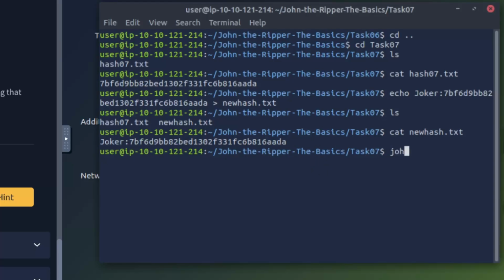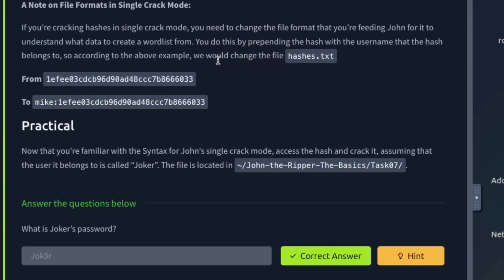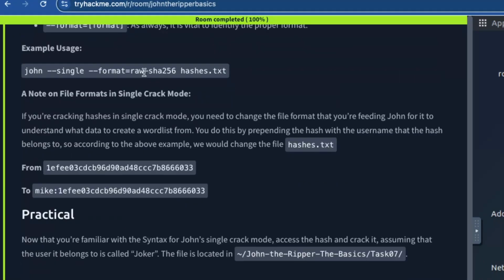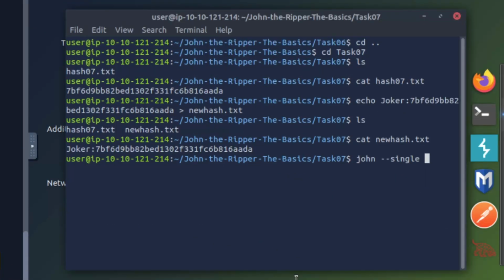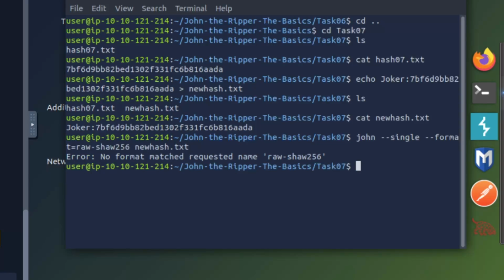So we're going to run john with single, and then give it the format. What was the format here? Does it give us a format? I guess raw SHA-256 potentially. I'm just going to assume that it's raw SHA-256. If it is, great. If it's not, then I'll run the hash ID tool in Python. So we'll do format equals raw-sha256, and then from there we will give it the new hash.txt and let it run.